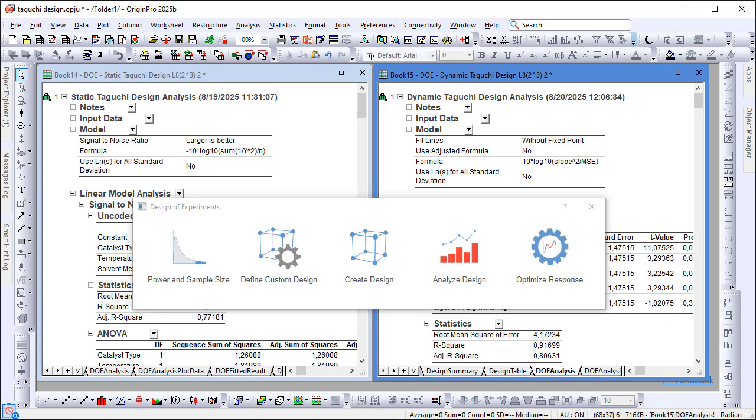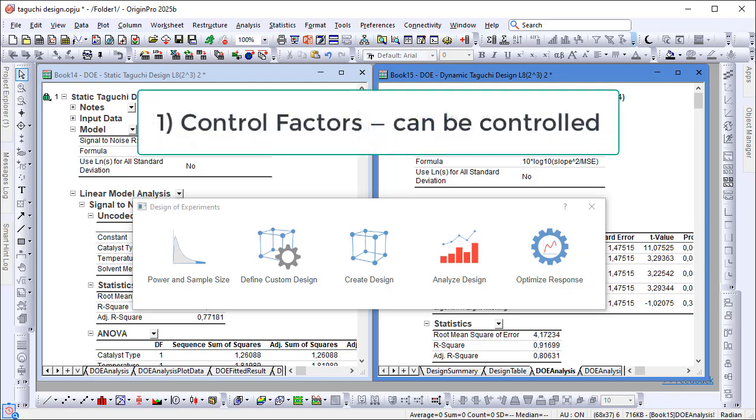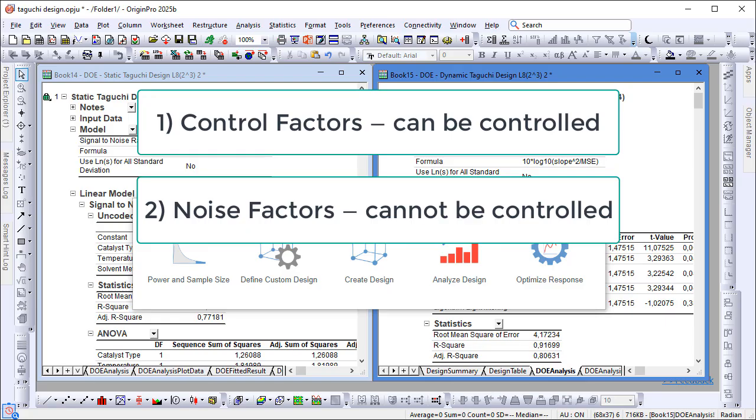Taguchi designs include the following factors. Control factors. These are factors that you can control in your product or process. Their levels can be set, maintained, or changed. An example of a control factor is oven temperature. Noise factors. These are factors that influence the response but are impossible to control. An example of a noise factor is humidity.